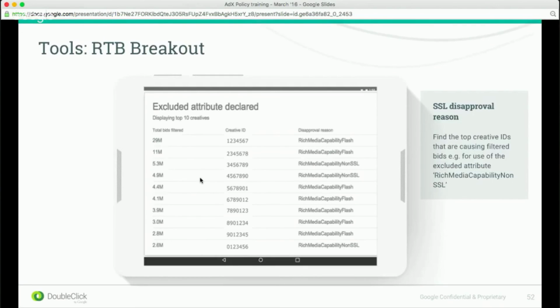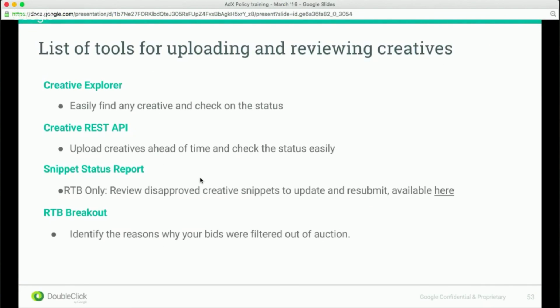And you can actually also use RTB Breakout. Under RTB Breakout, for the disapproval reason, if it says rich media capability non-SSL, that basically means it's not SSL compliant. And that will come up on any bids that have been filtered out of auction. Okay, so here's a quick summary list, if you wanted to refer back to that.